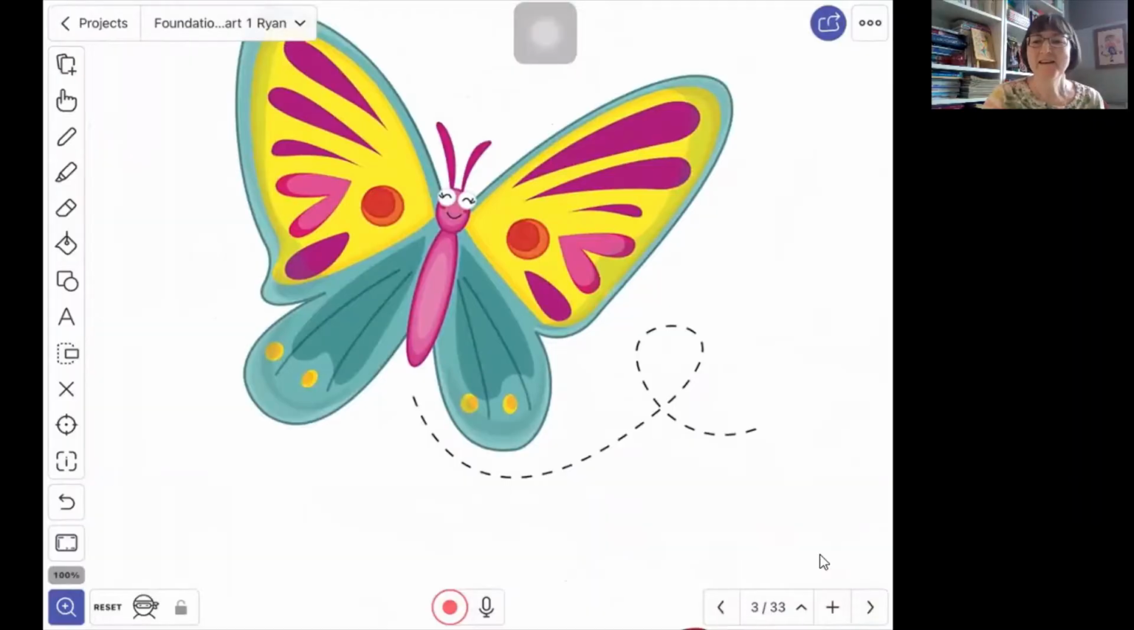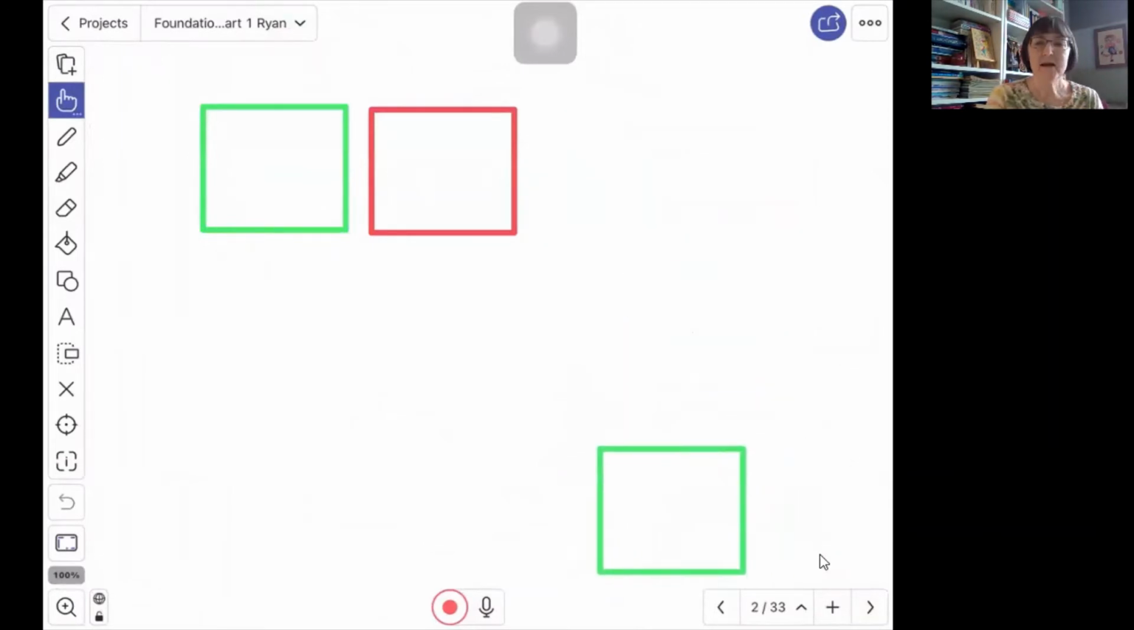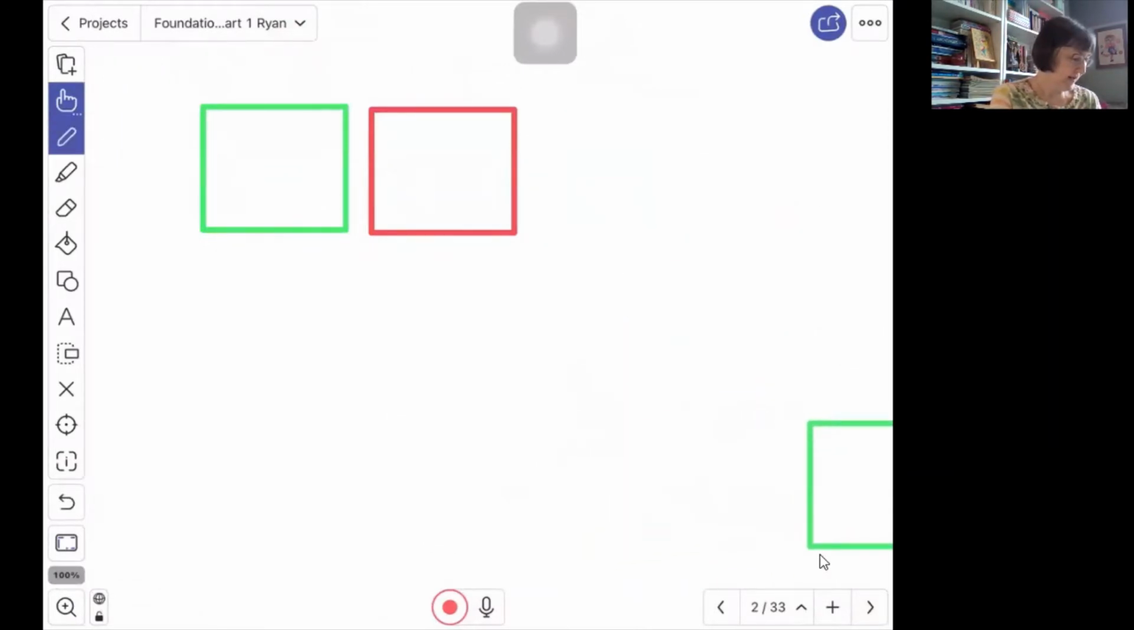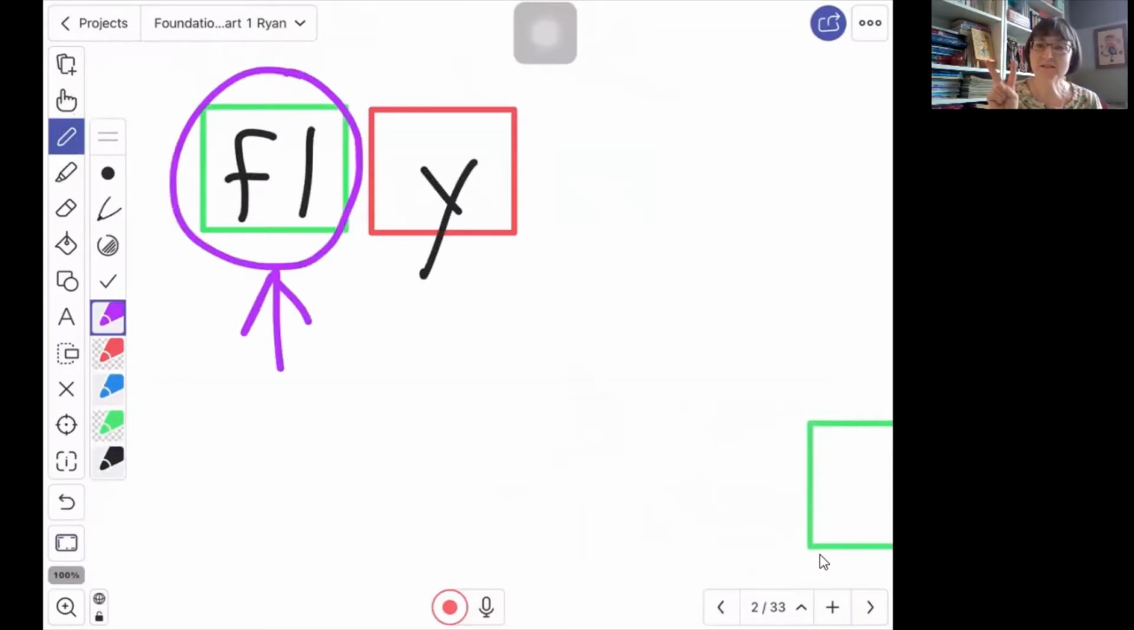This is a butterfly. The second part of butterfly, fly, has a blend at the beginning of it. Let me show that to you. Fly ends with a vowel sound. So at the beginning of fly, we have 2 consonants. I want to talk about these 2 consonants. When we have 2 consonants together, we call that a blend.